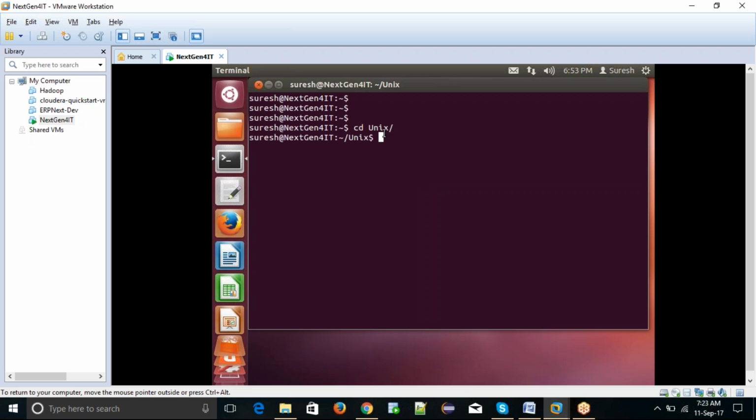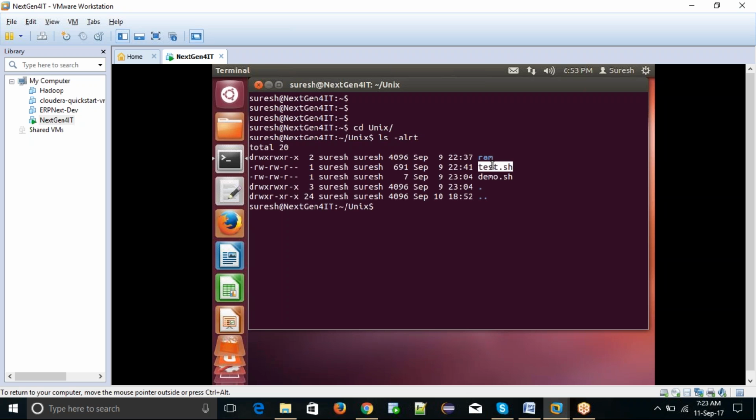Now I am going to the Unix folder. Here there is a file called text file, and I'm trying to copy this file. Currently I am in home, Suresh at the rate of Nexion IT. I don't have two servers, but I will show you the same server with a different user. So sudo su hyphen raja.